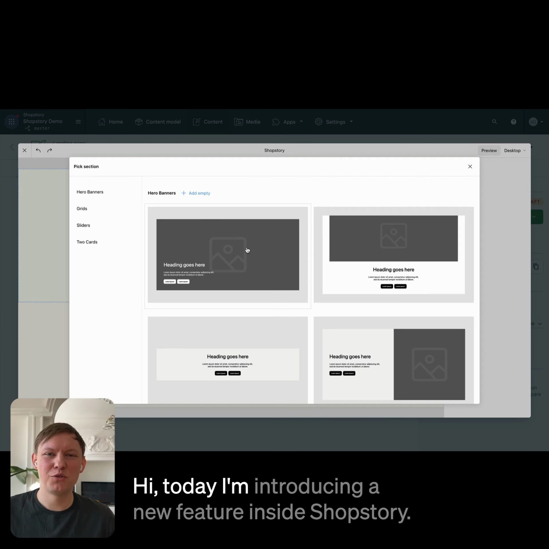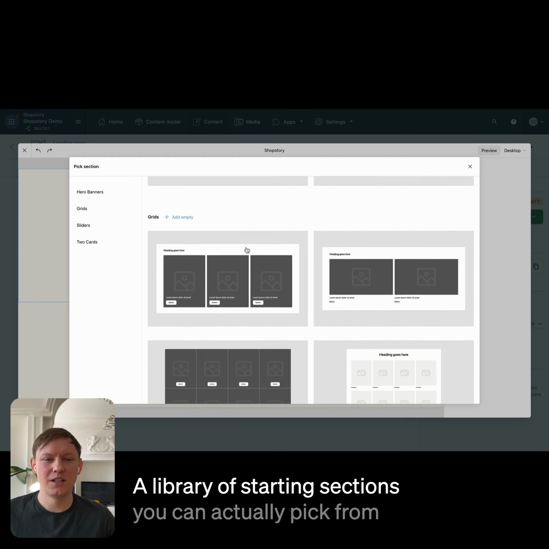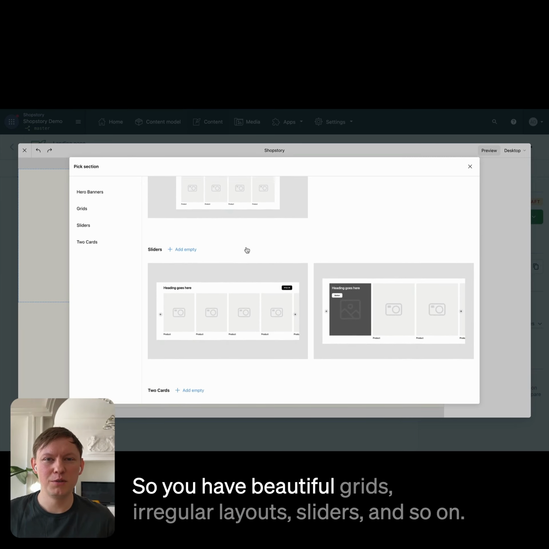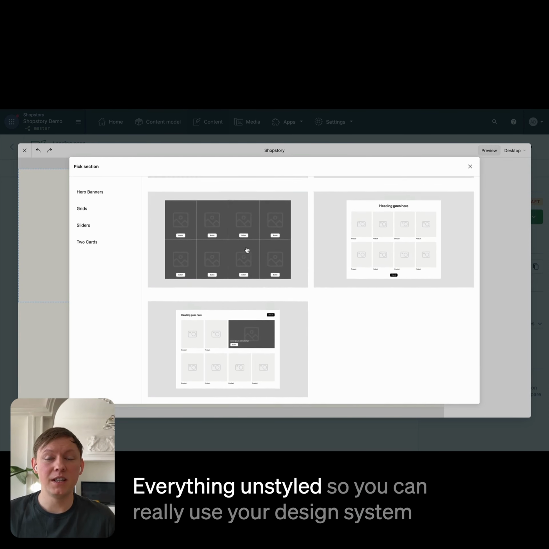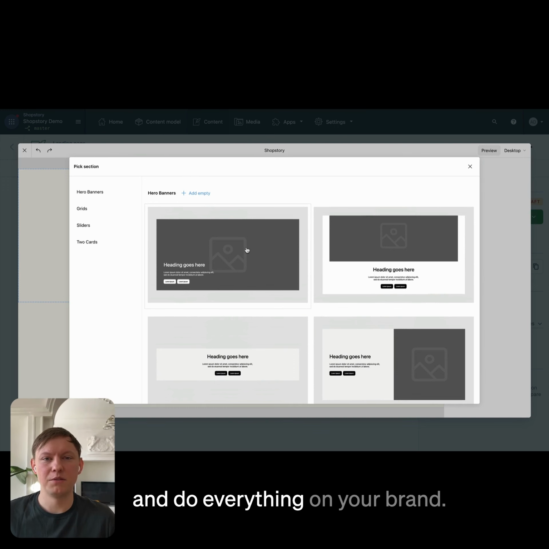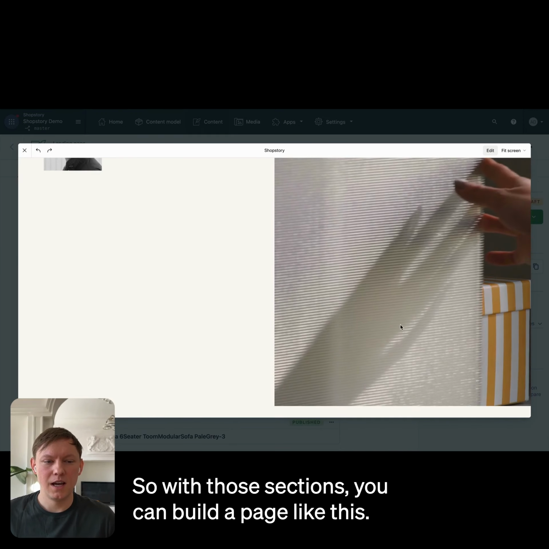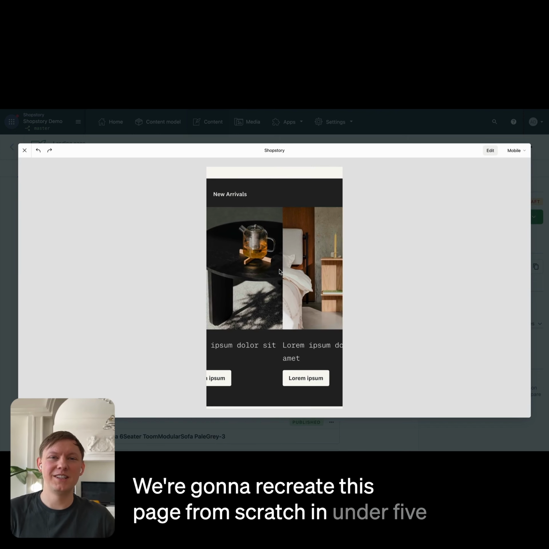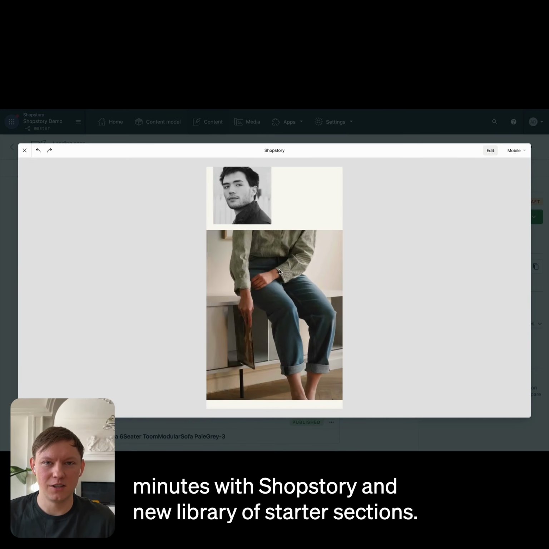Hi, today I'm introducing a new feature inside Shopstory, a library of starting sections you can actually pick from and start building even faster. So you have beautiful grids, irregular layouts, sliders, and so on. Everything unstyled, so you can really use your design system and do everything on your brand. With those sections, you can build a page like this, and that's actually what we're gonna do today. We're gonna recreate this page from scratch in under 5 minutes with Shopstory and the new library of starter sections.